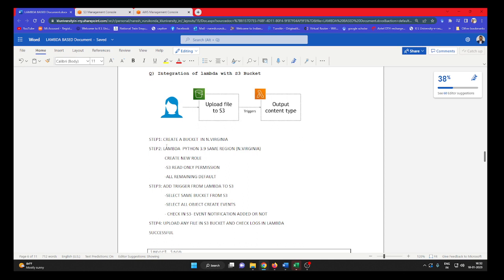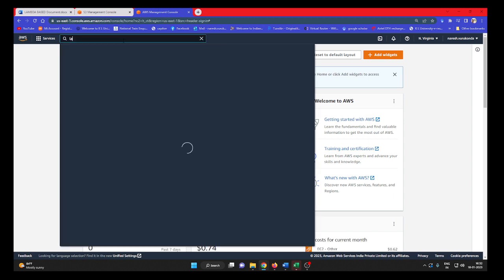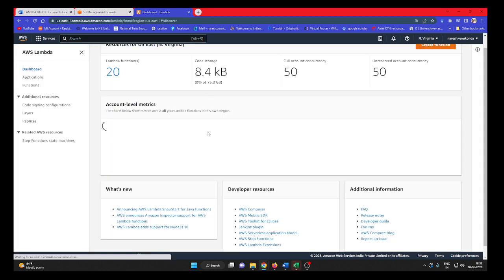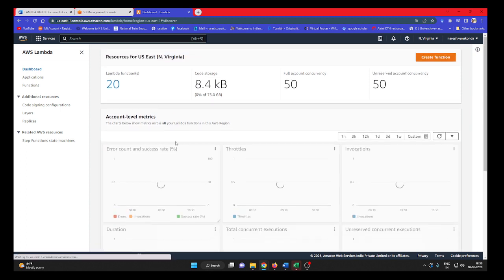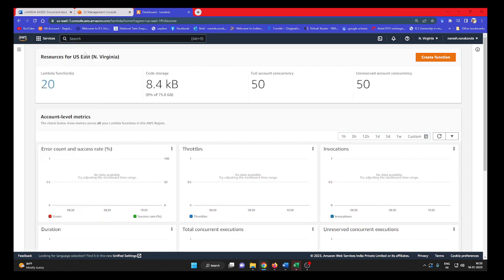Next we need to create a Lambda. Preferably you have to select the same region, and the language is Python 3.9 for this particular code. Lambda is basically a serverless service. Serverless doesn't mean that there is no server. There is a server, but we are not purchasing it, we are not provisioning it, we are not managing it. We'll take the help of this server, but we will not manage it. AWS will create it on behalf of us.